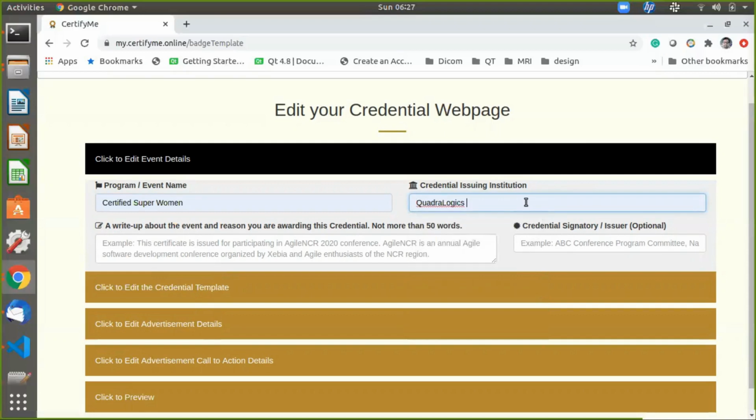You could also have your company name, or it could be a program committee that is awarding it. So it is totally up to you how you want to call this. For the write-up about the event, you can write anything related to why this certificate is going to be issued to this person. Whatever you write here would come across on all the badges or certificates that you would be issuing.